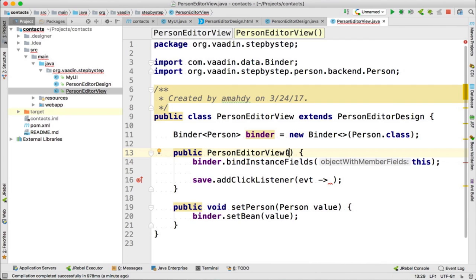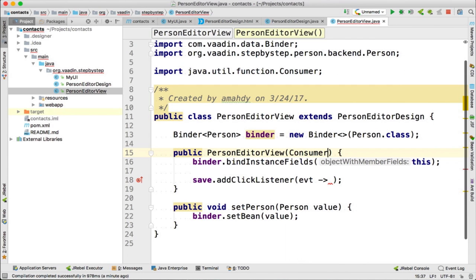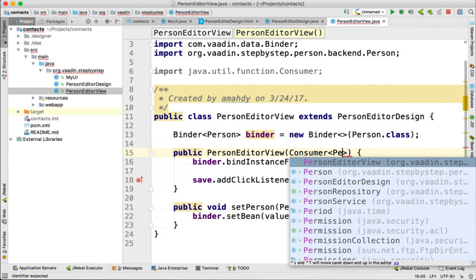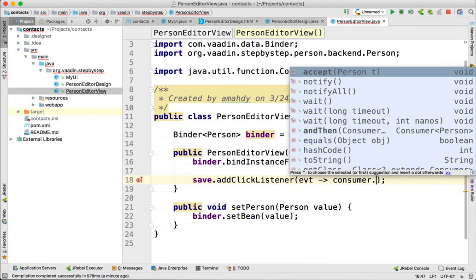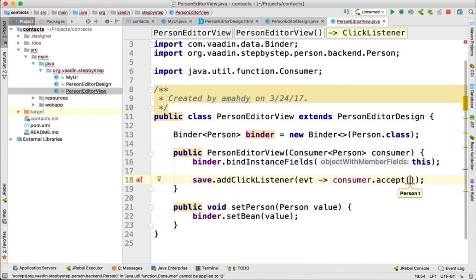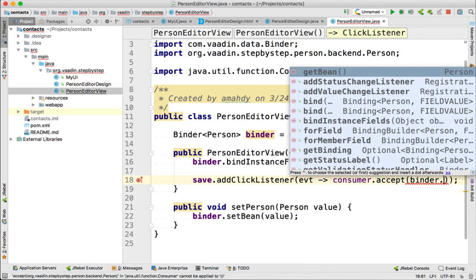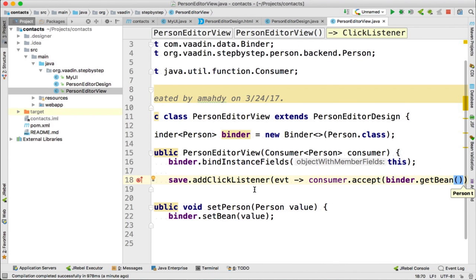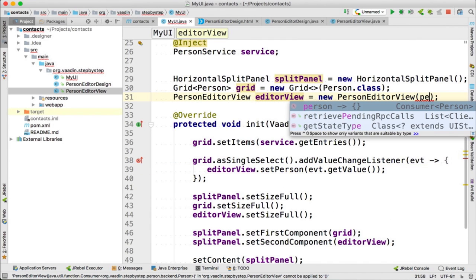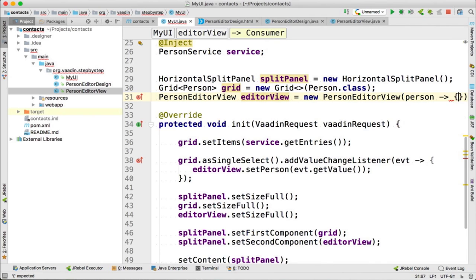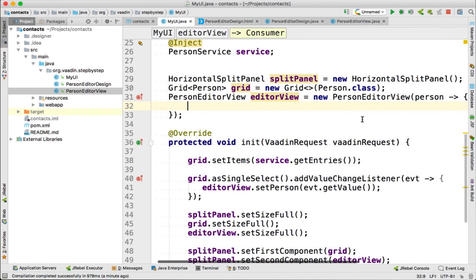So to do that, I should normally do it through events like CDI events. This is a correct way of doing it, but here for simplicity, I'm going to just define a consumer of type Person and then make it accept the modified bean, which is binder.getBean, and then define the actual save mechanism over here inside the constructor of the PersonEditorView.